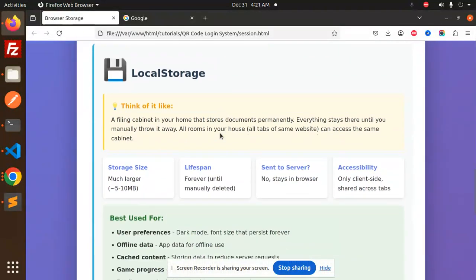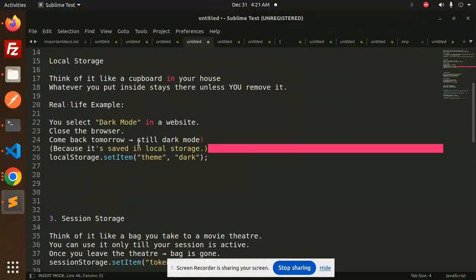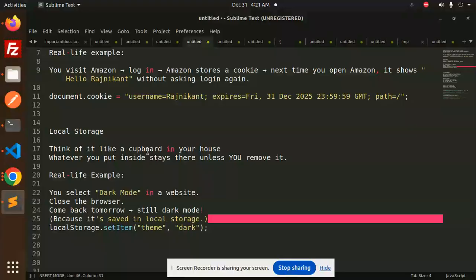Okay, next one, we have local storage. Local storage is basically like a cupboard in your house. Whatever you put inside stays there unless you remove it. Real life example, like dark mode on a website. You close the browser, come back tomorrow, and it's still dark mode because it's saved in your local storage.